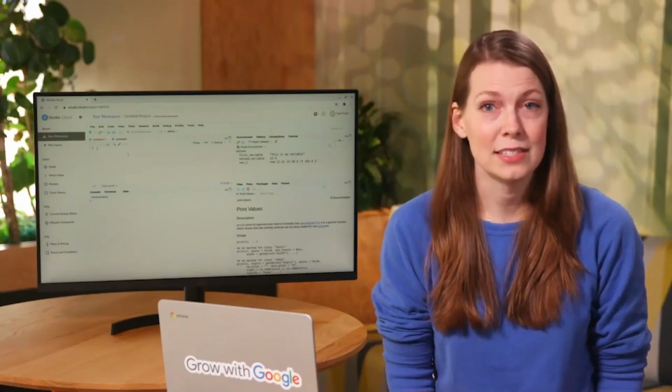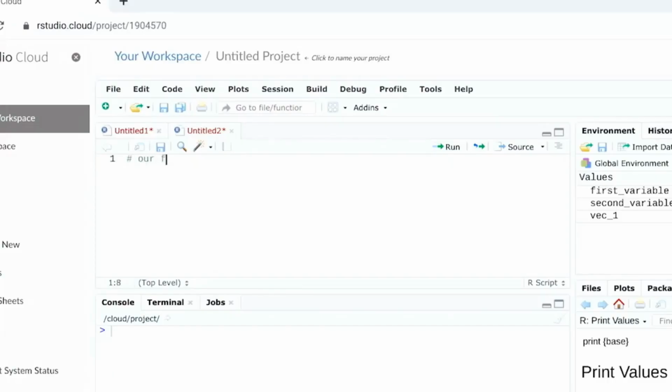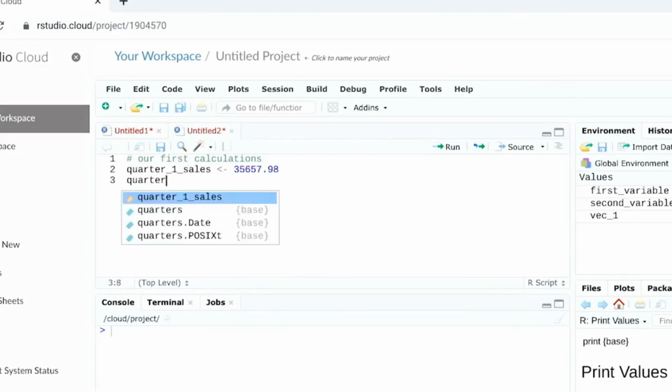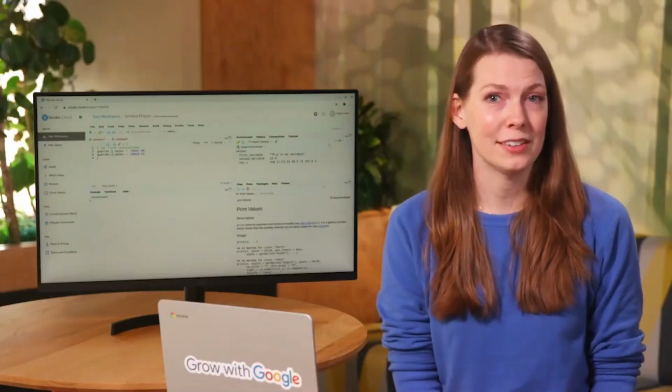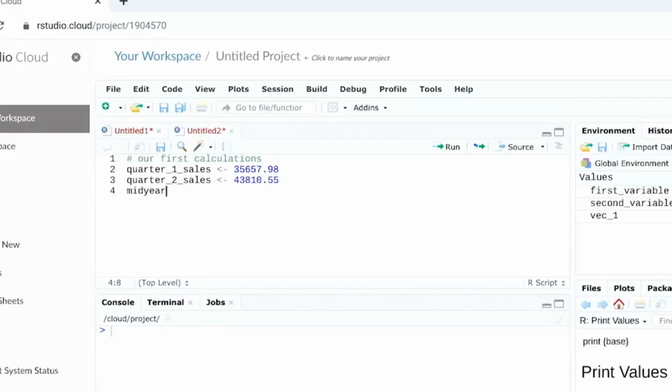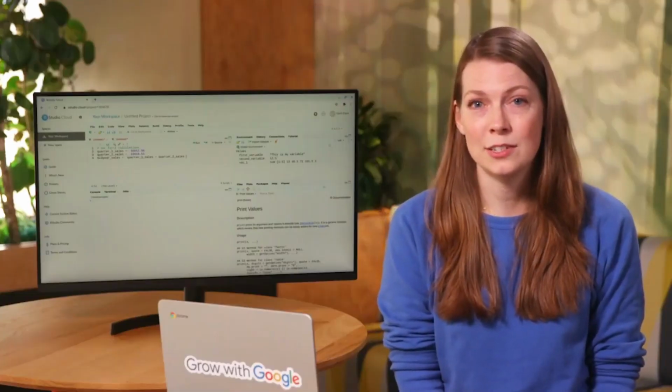First, let's add a comment. After the hashtag, we'll type RFirstCalculations. We'll start by assigning sales figures from the first 2 quarters of the year to variables. Before we complete our first calculation, we'll assign it to a new variable, midyear_sales. Then we'll add our quarterly figures using the plus sign as our addition operator. Let's run it and get the total of our sales data.